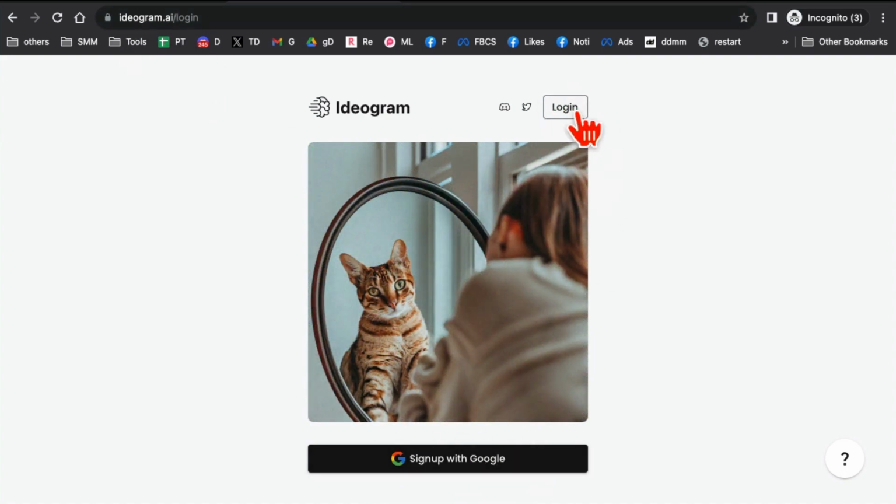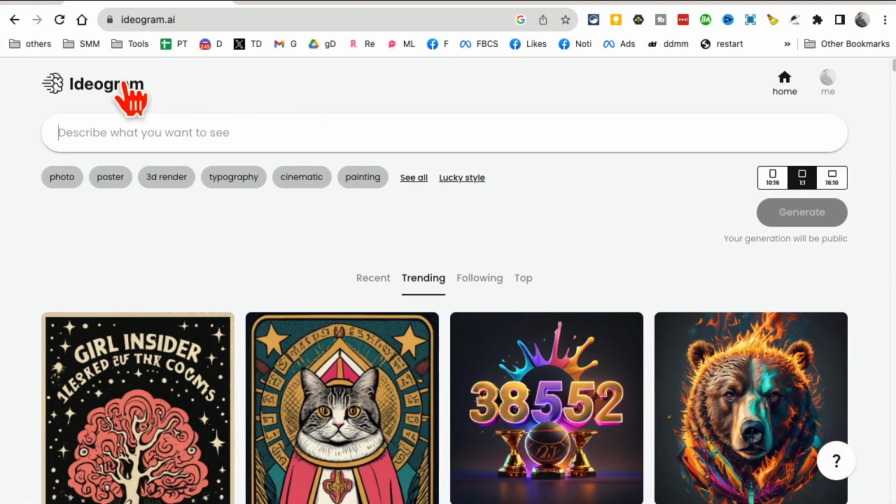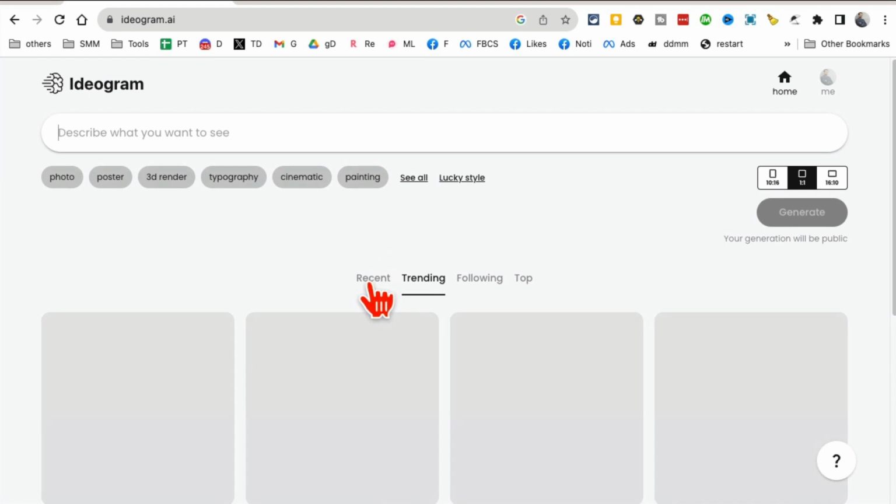All right, so to get access, just go to the URL ideogram.ai and then you can sign up with your Gmail and then log in. Let me log into my account and show you from inside. So here is the inside Ideogram AI simple interface.